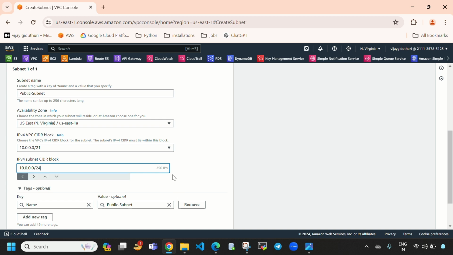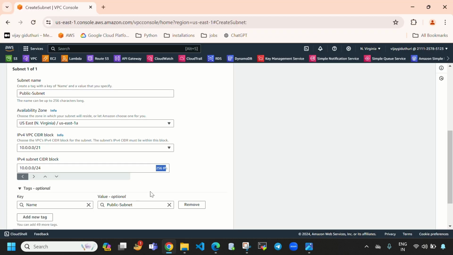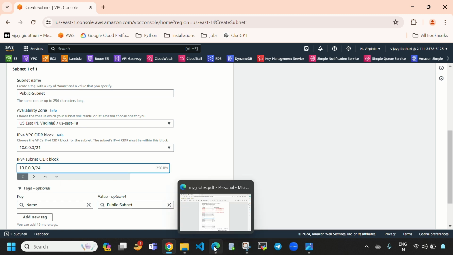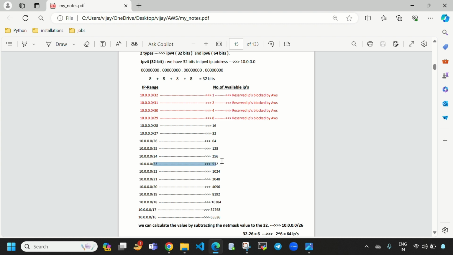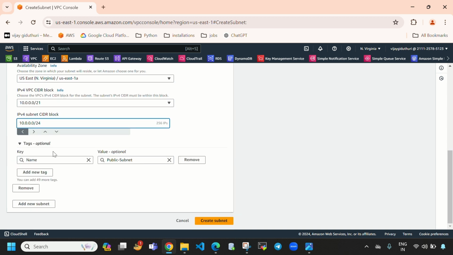10.0.0.0/24. A /24 comes with 256 IPs. When I select /23, you can see it comes with 512 IPs. We don't need that many IPs, so let's go with 256 IPs. I'm going to select the /24 netmask, which comes with 256 IPs. Tags are optional here as well; you can give them or not, that is up to your wish.